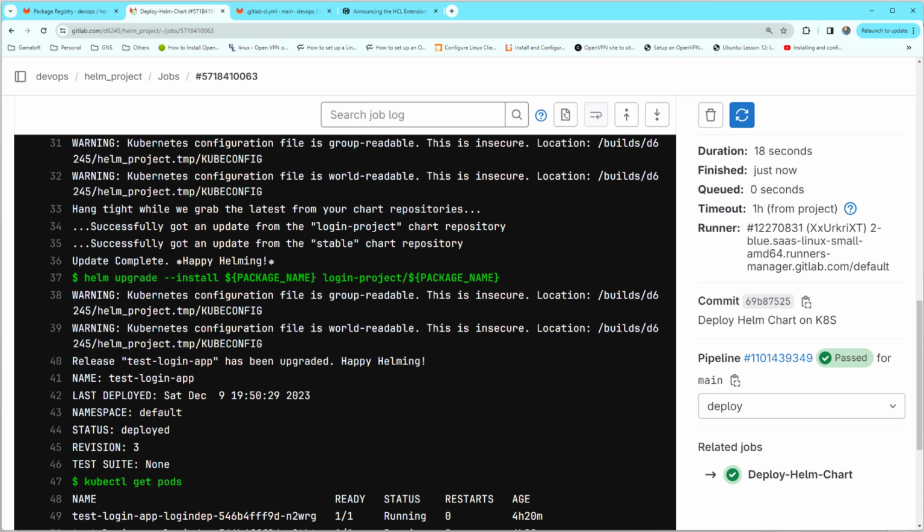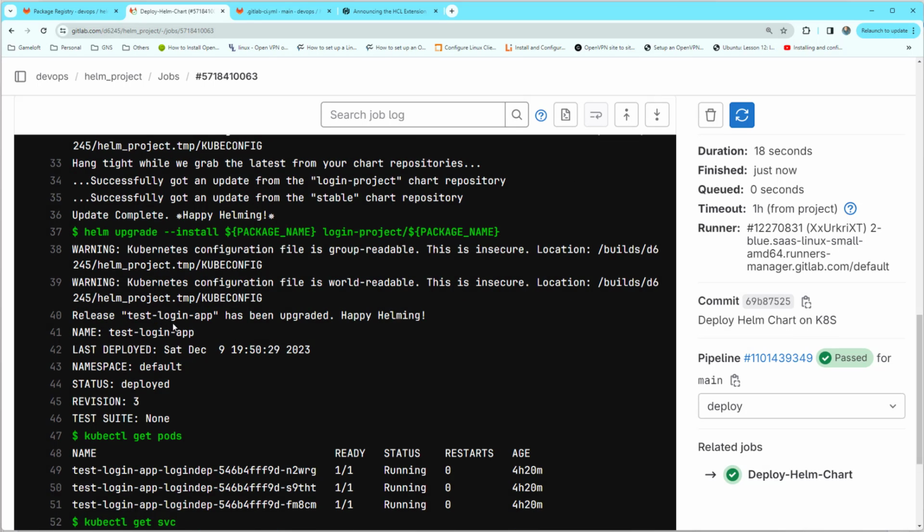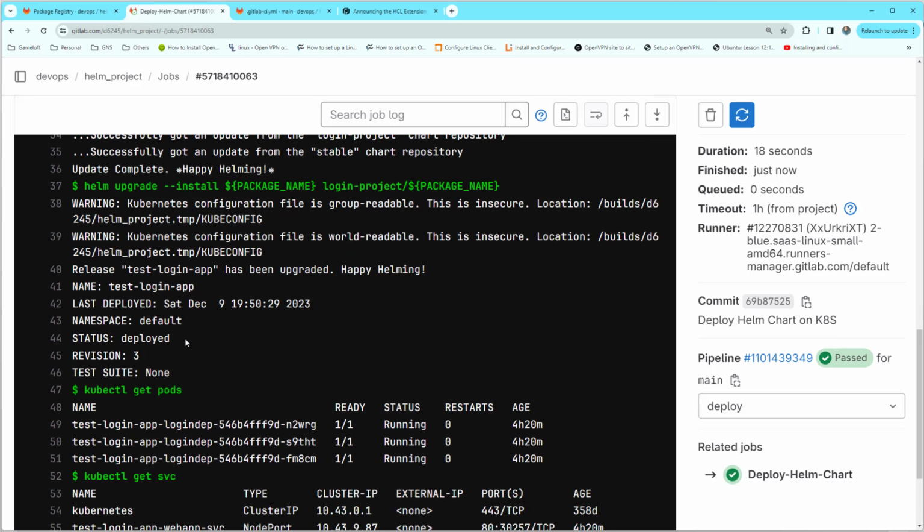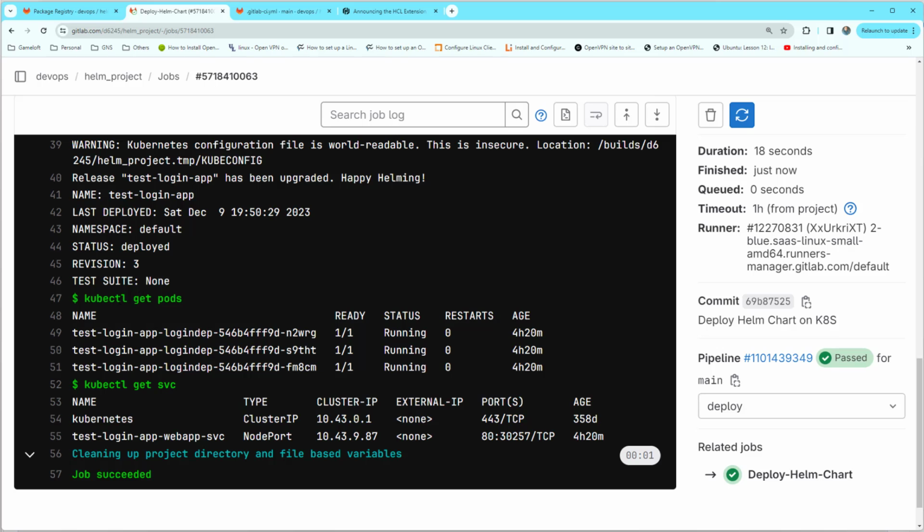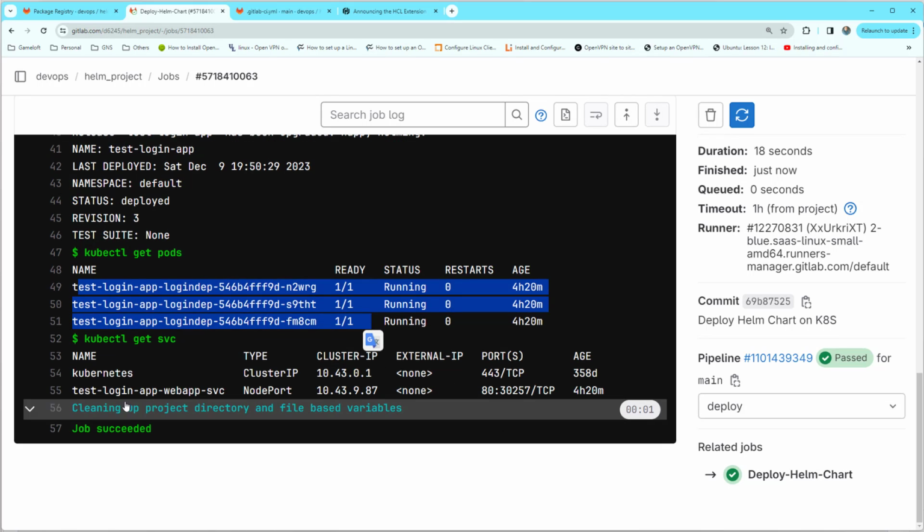Let's click here. Look here. Helm upgrade --install. Look here. Release test-login-application has been upgraded or installed. Deployed. Look here. With kubectl get pods, it show us they install and running, and in the services you see test-login-svc, the name of the service.